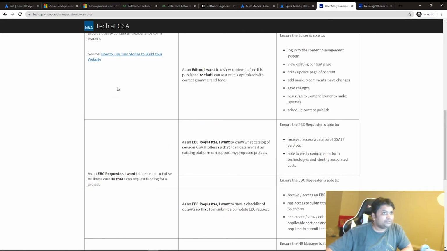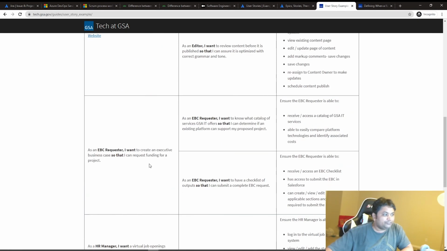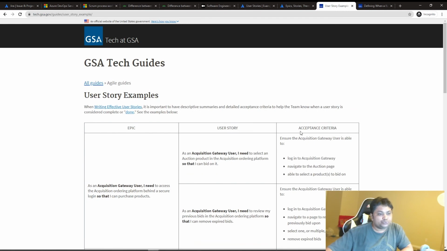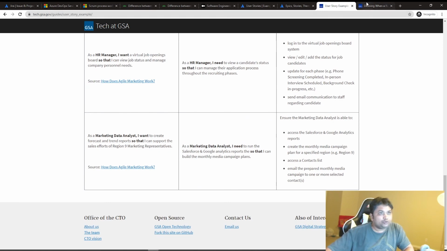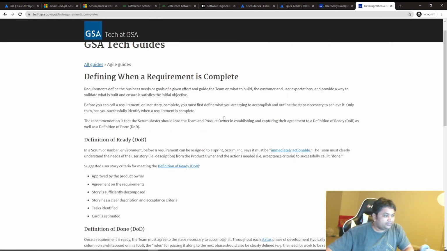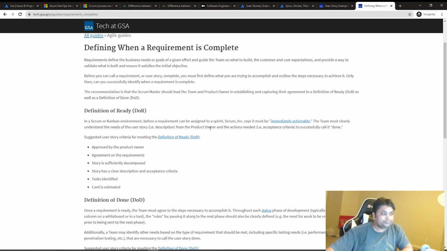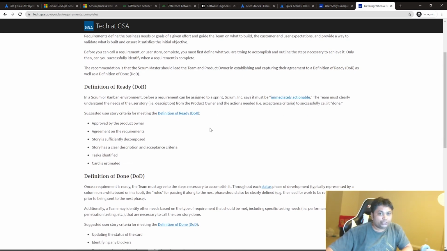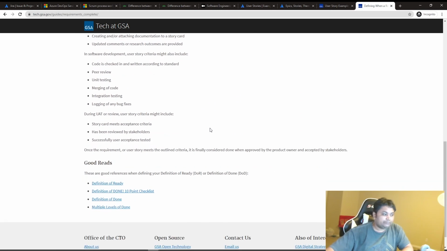So I have something over here: some sample feature, some sample epic, and sample user story and criteria. And let me open it. As I told, when a requirement is complete, we have to say the definition of ready or definition of done, that is how we are going to say that this user story, this feature, or this epic is complete. There are definition of done and acceptance criteria.